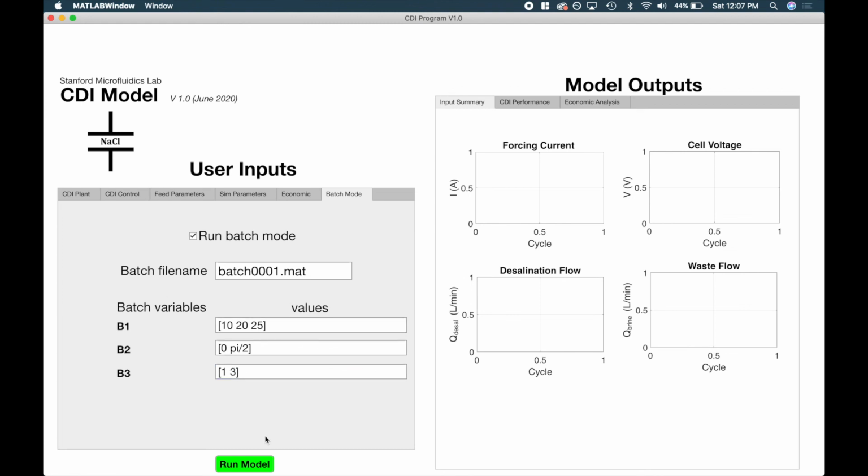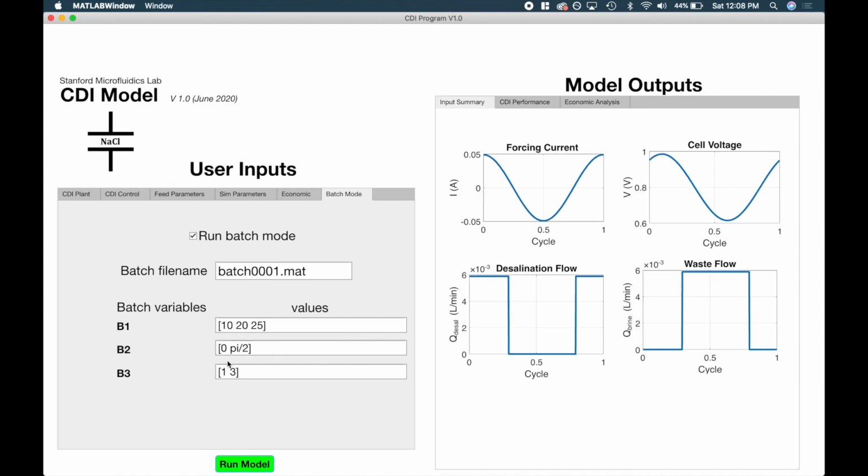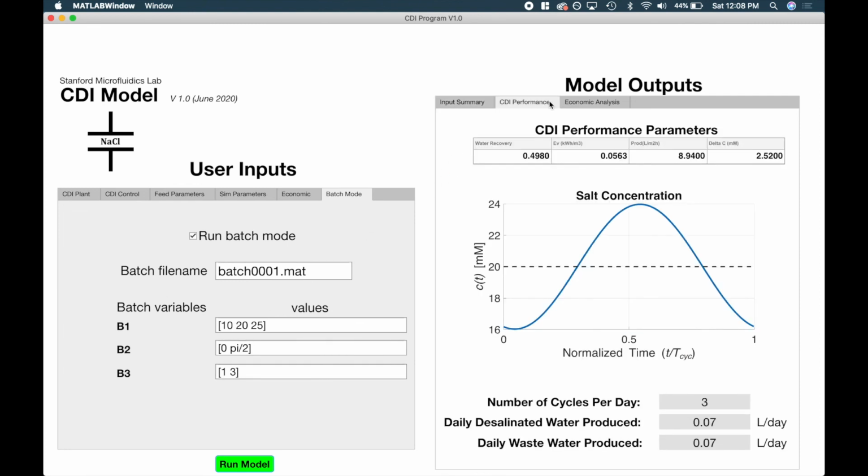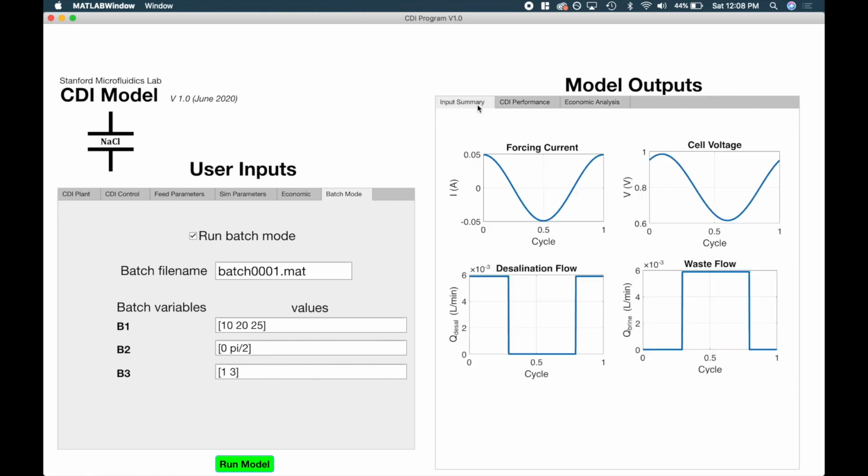And now when we go and click Run Model, this will run every iteration of these 3 parameters. So we see you have 3 for B1, 2 for B2, and 2 for B3 for a total of 12 different runs that we're running. And we see that the program has ran all 12 runs. And we have the outputs of the last run displayed on the UI.